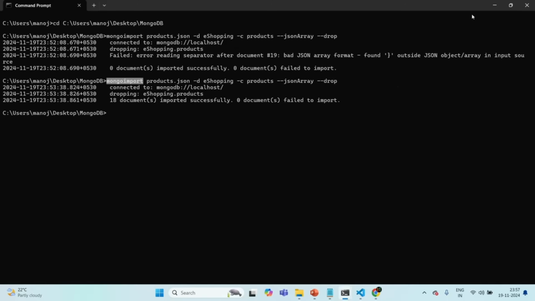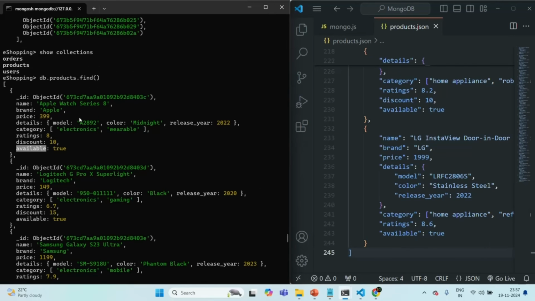Now the data which we have imported in the products collection, we are going to use it and work with it in our next section.